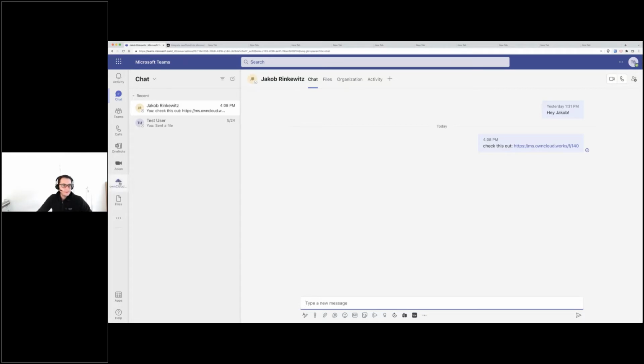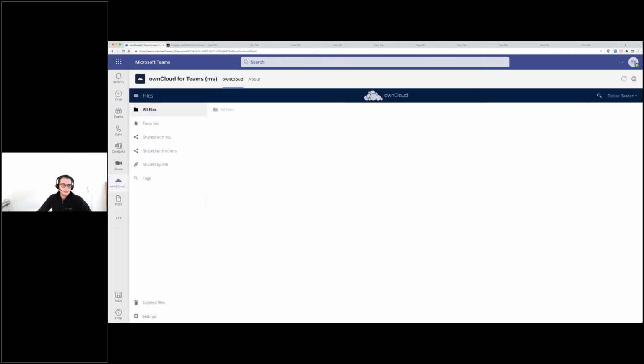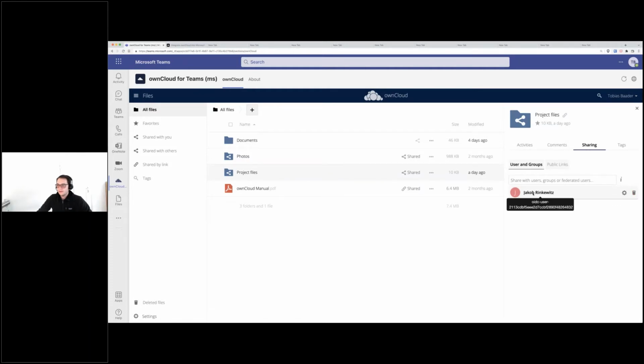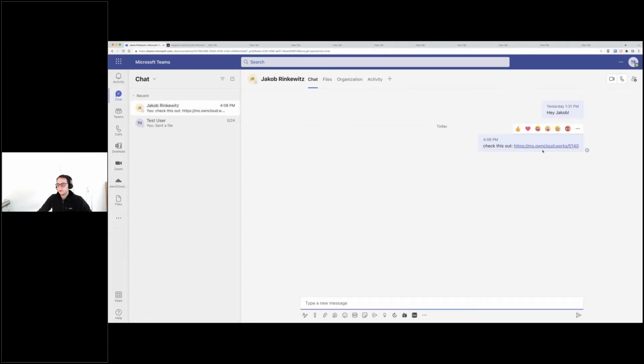So this means if I would go back to my project files, for example, and go back to this folder here, I could now also just delete the access of Jacob from this file. So I would just hit the trash bin there. So now the access is revoked. And in this case, Jacob could not use this link anymore, because the access got revoked.